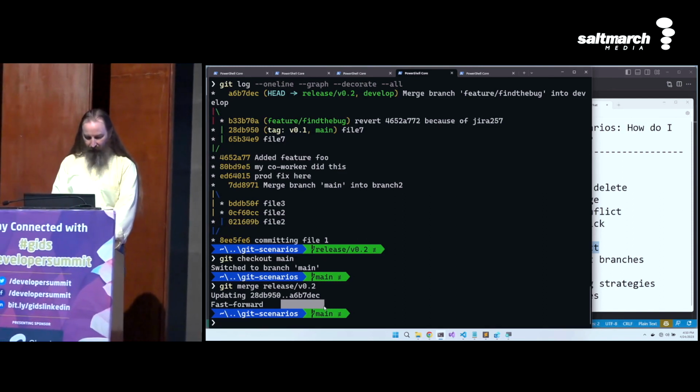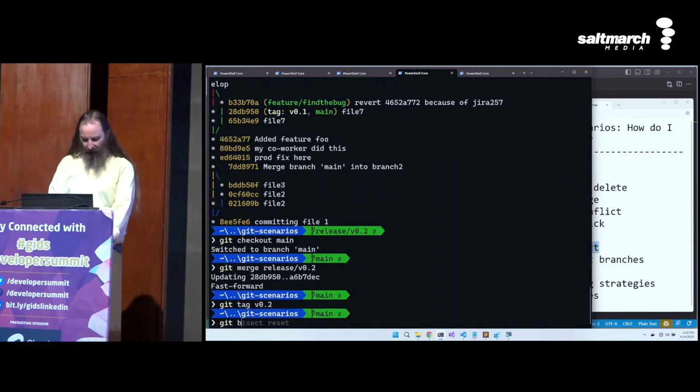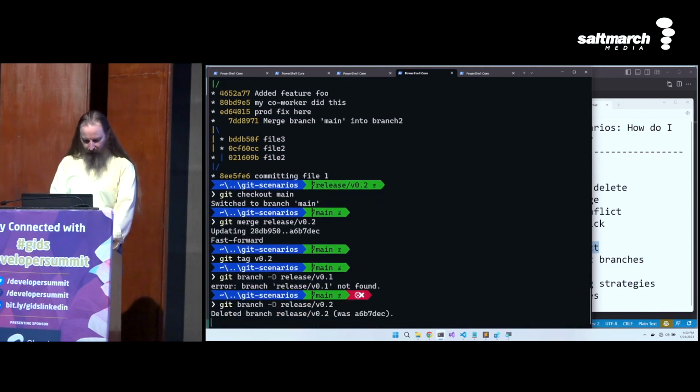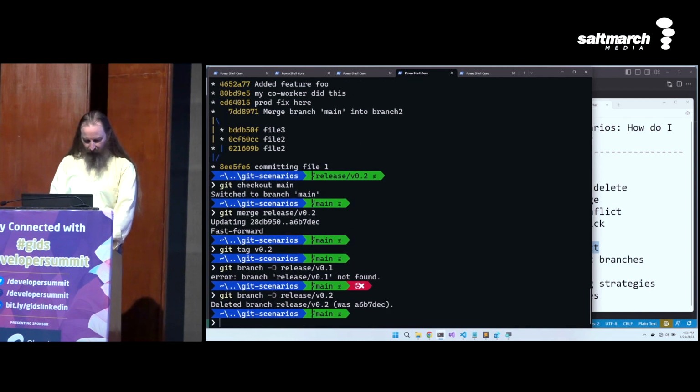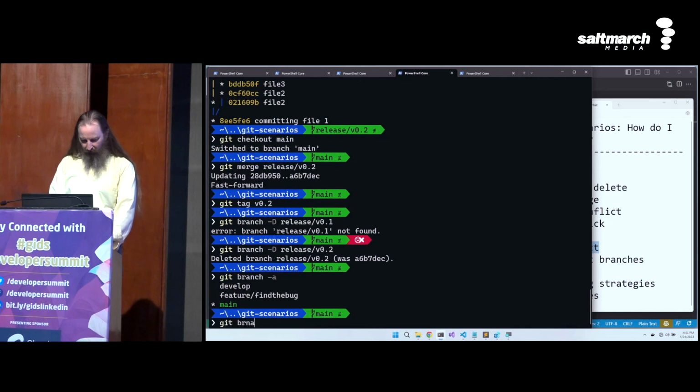Git tag v0.2, git branch -d release/v0.2. Nope. Do we have any other dangling branches? Git branch -a. Ooh, yeah, git branch -d feature/find the bug, git log. What's the next command?